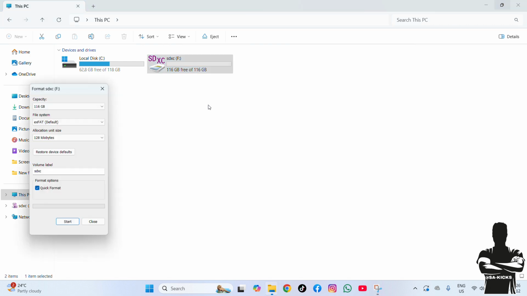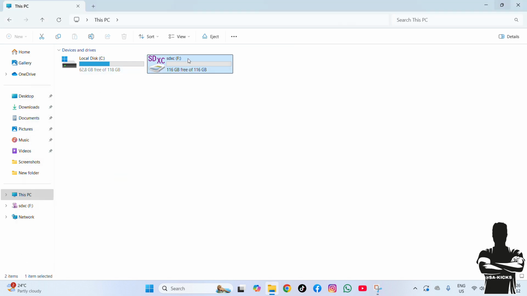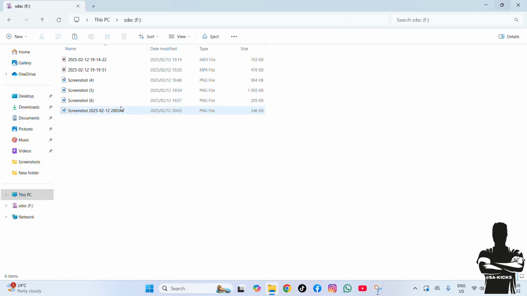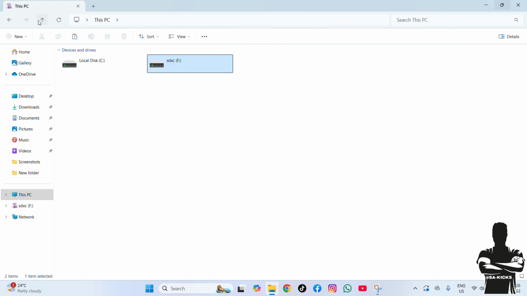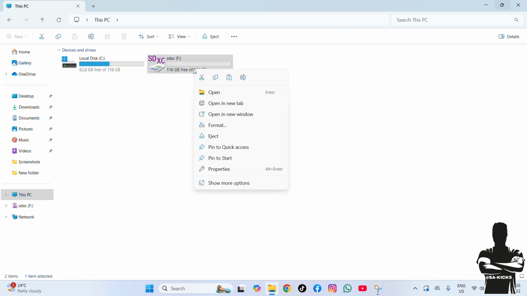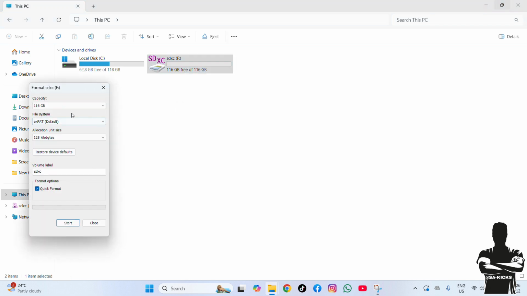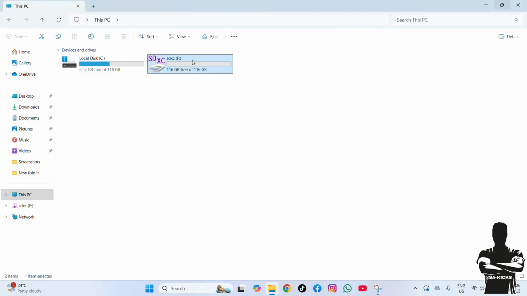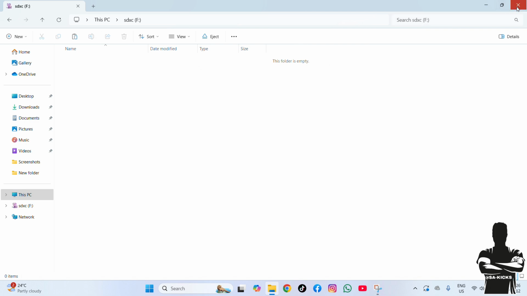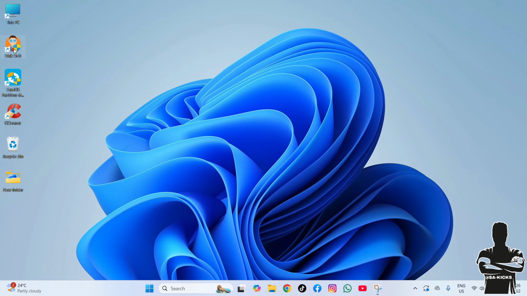So we're going to format my SD card. As you can see, I have files here, 4 pictures and 2 videos. I'm going to format this drive. Set my allocation size to default, quick format. Now the drive is formatted. As you can see, there's nothing in the drive, it's completely empty.